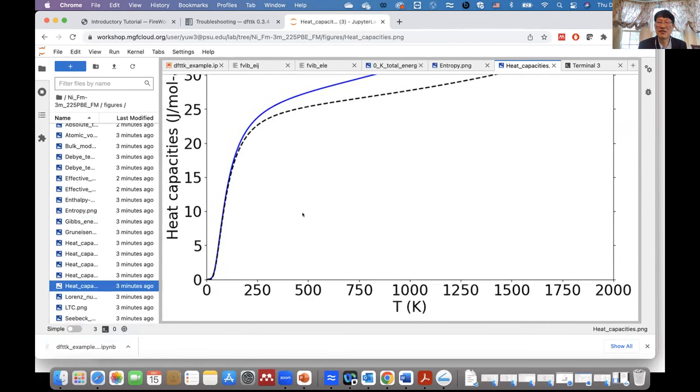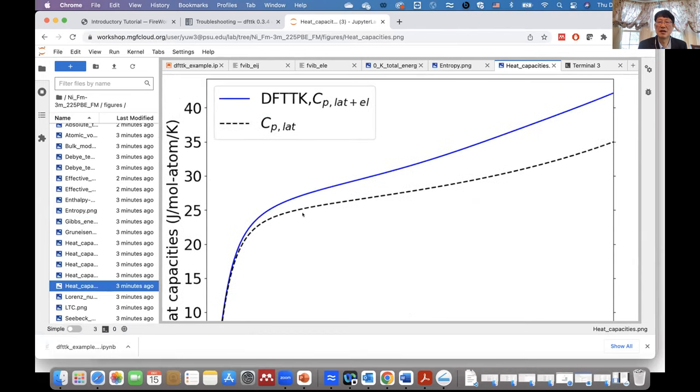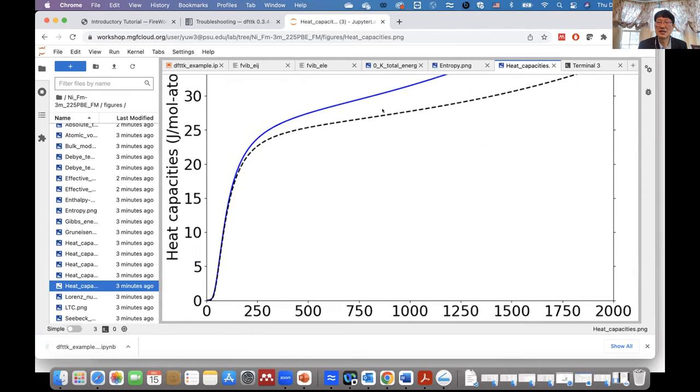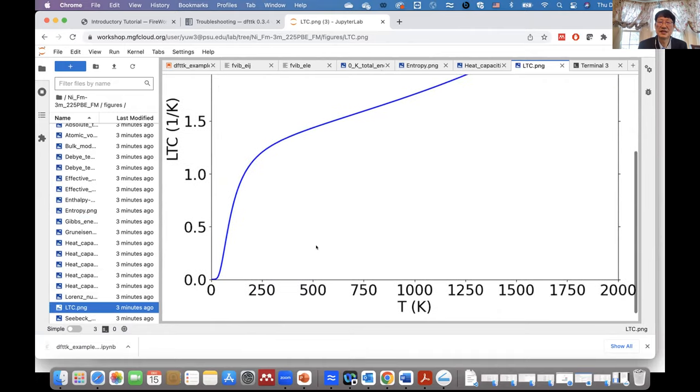Here I have plots of different temperature ranges, so different heat capacity. This, of course, is constant volume, and this is constant pressure. Sometimes we have a thermal expansion coefficient. This is nickel. Sometimes other properties, thermoelectric property, but this one is not a thermoelectric material.